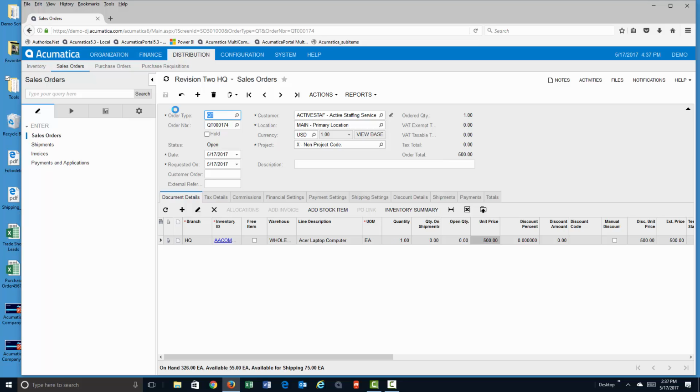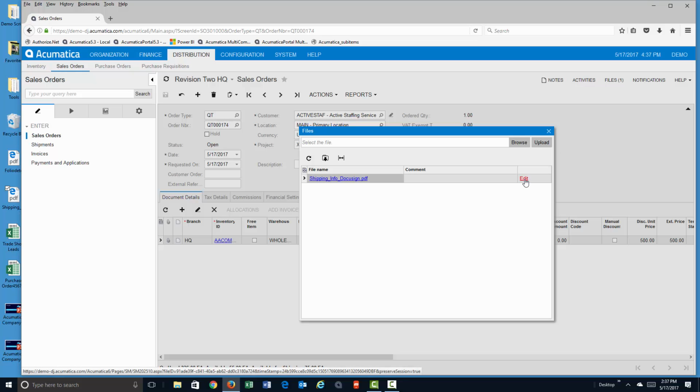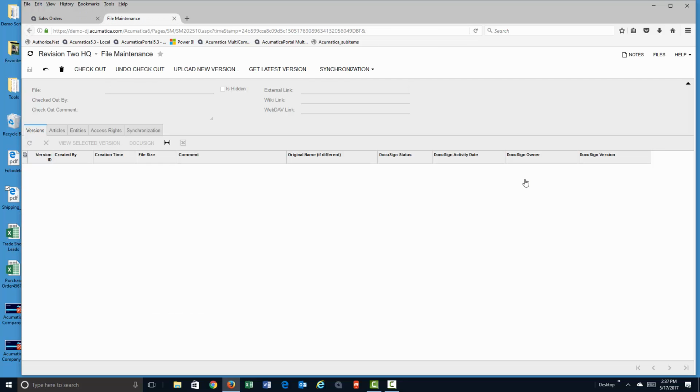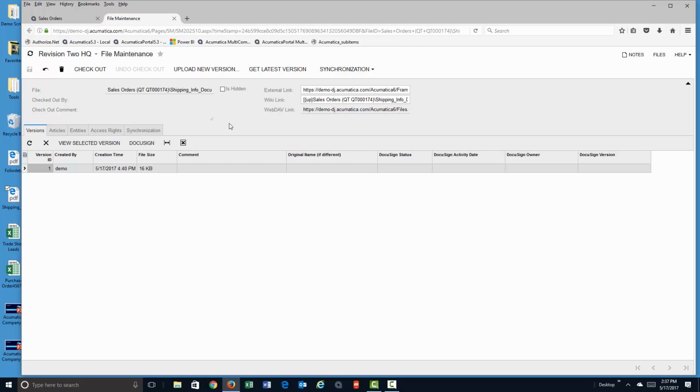And what we want to do is attach a copy of the quote and send that out so the customer can sign the quote and then receive it back so we can have that signed quote. So we'll go ahead and drag the PDF copy onto the sales quote. As you can see, we've attached the file, and we'll now edit it, which is the mechanism for sending it over to DocuSign.